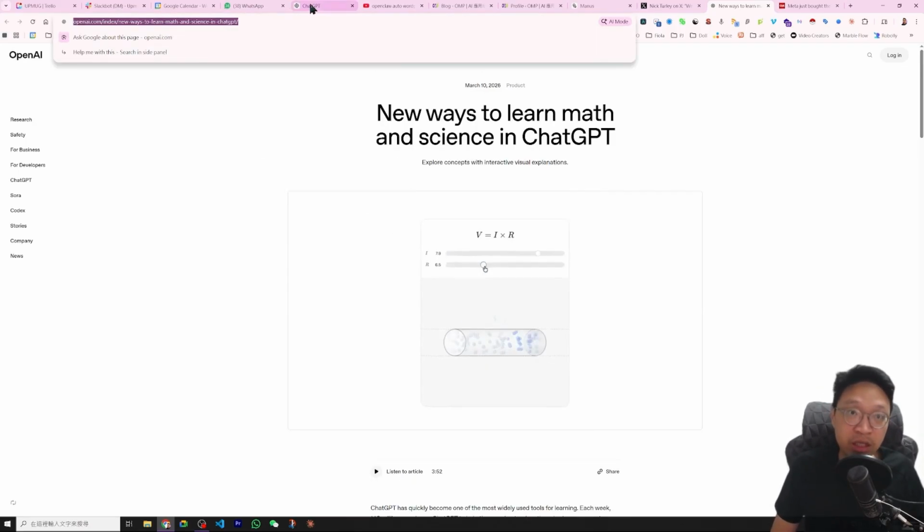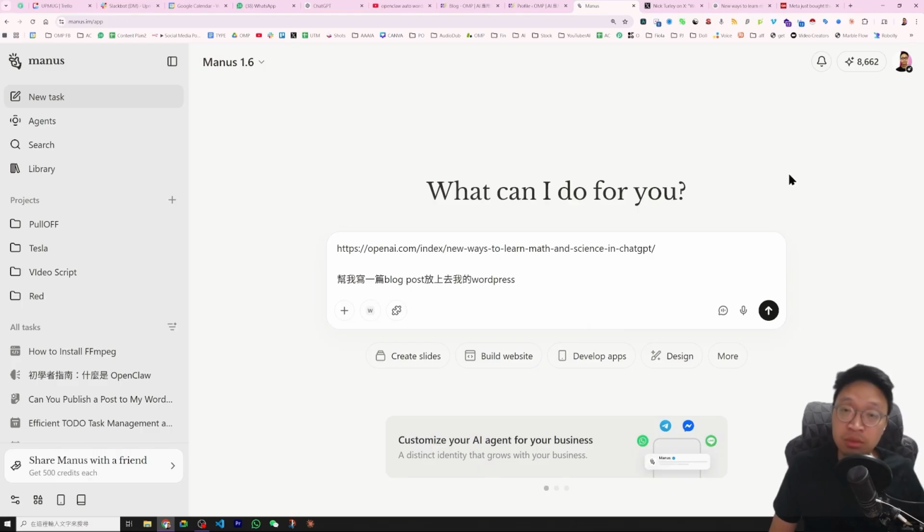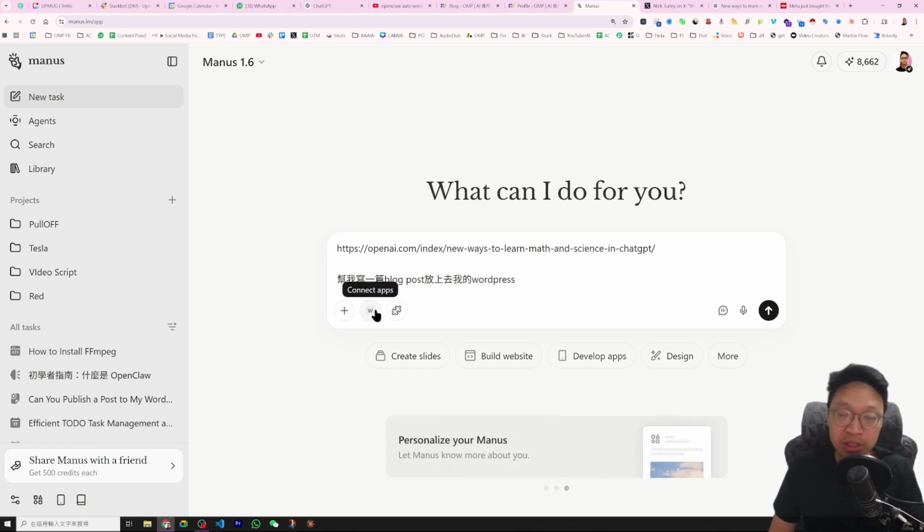I'll just give this link directly to Manus. Then, I'll tell it to write a blog post for me and upload it to my WordPress. Since I mentioned WordPress in this instruction, if it sees a WordPress key, it'll likely publish it directly. So, depending on your preference, if you want to review the content first, don't give it the key yet. Here, I'll demonstrate giving it the key directly.